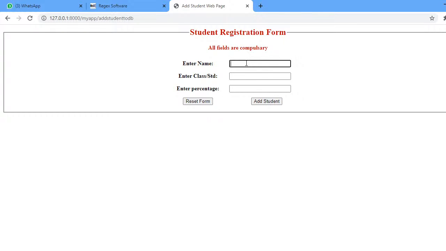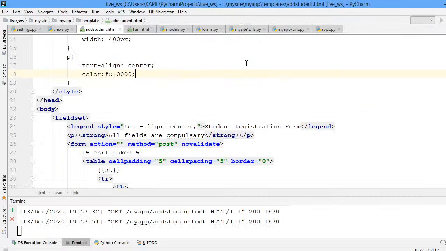If I'm talking about add student, then I have to write down the functionality for the same.